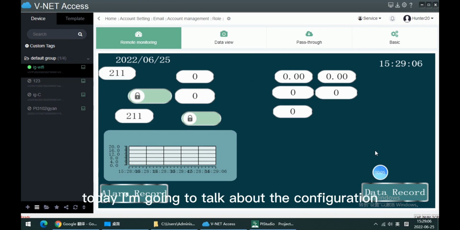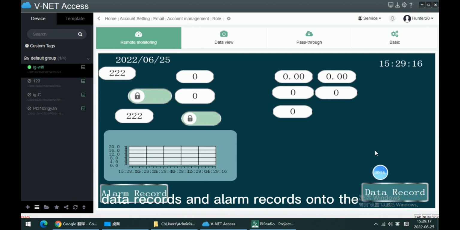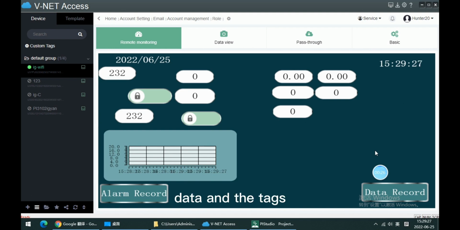Today I'm going to talk about the configuration of upload cloud. It allows us to upload the monitoring tags, data records, and alarm records onto the WinNet platform so that we can view those data and the tags from the app or PC client, not like other HMI devices that need to go to the site to get the data. Following, I will introduce how to set up this upload configuration.